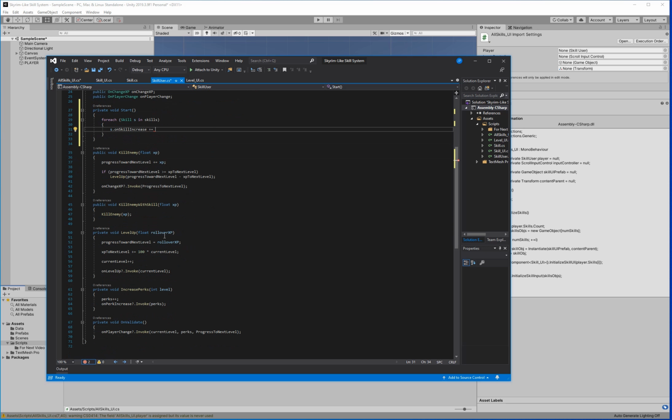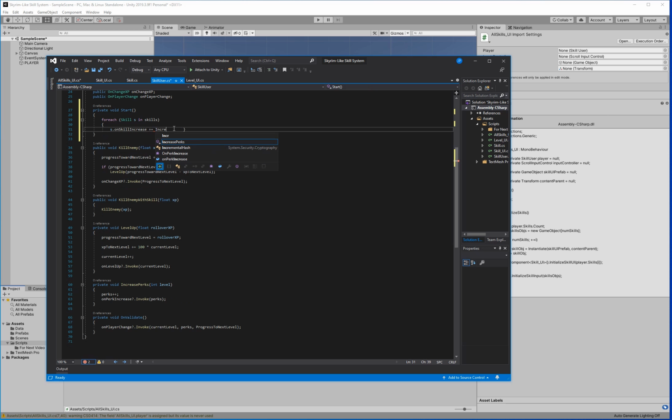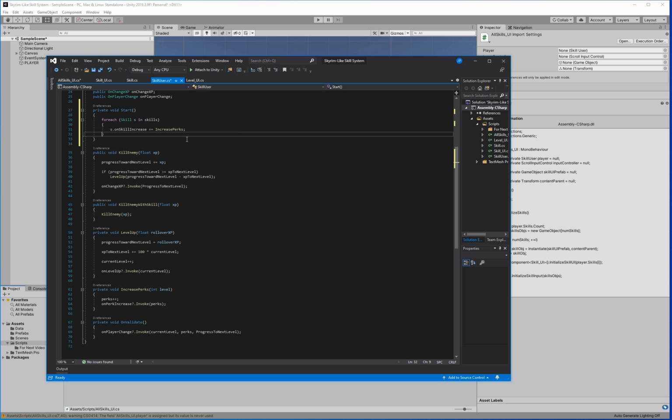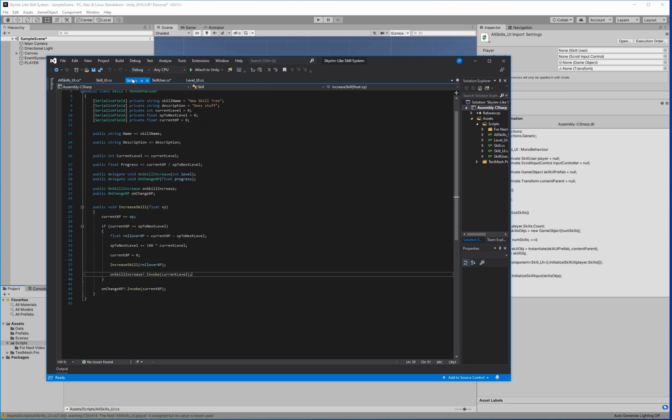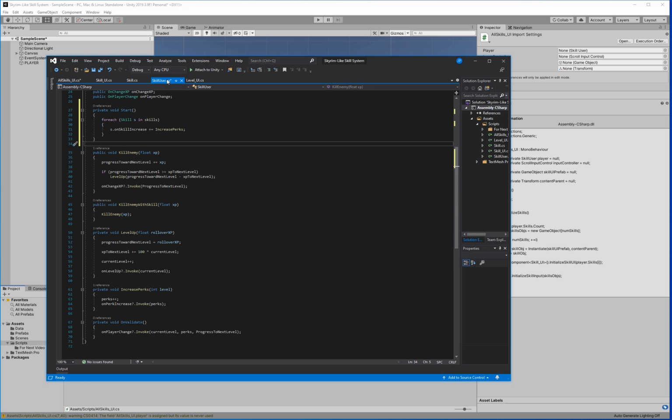So I've got this method increase perks. We're going to call that here. Okay. Right. So every time that we get a skill increase, then we get a perk as well. I think that might be it. Yes. Yeah, I think that's good. Okay. Let's make sure that that's it.